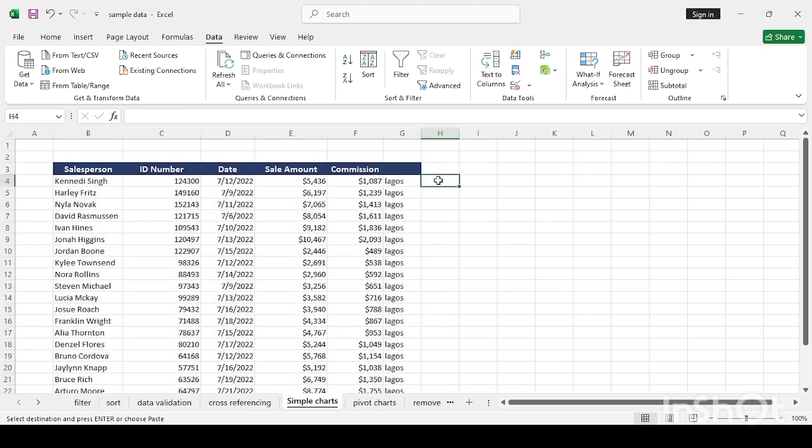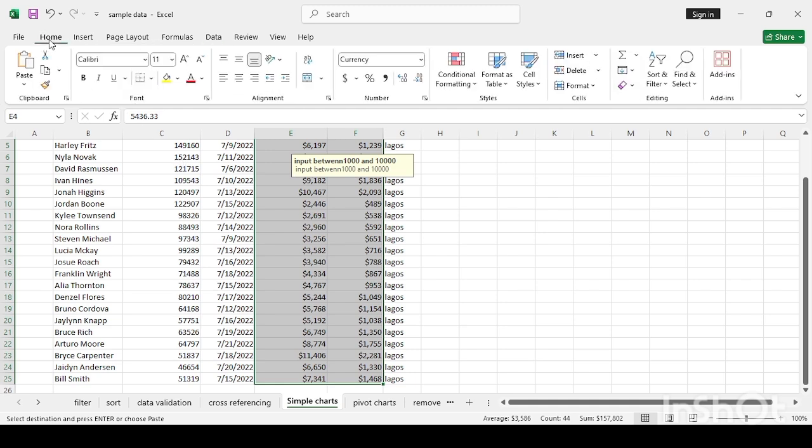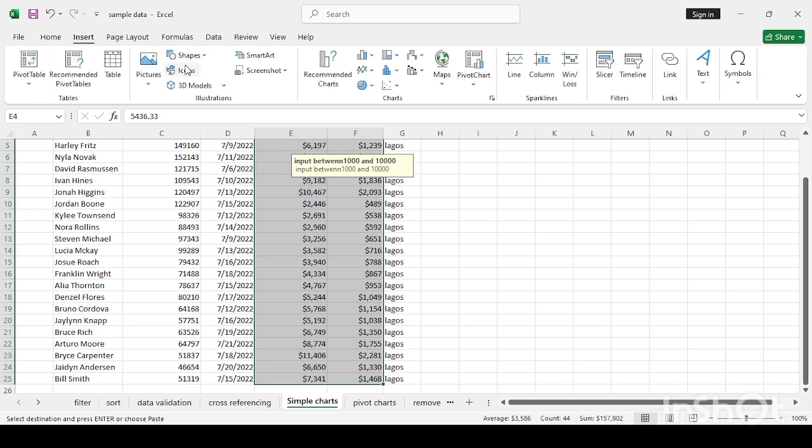So I want to create a simple chart here with these values. Creating a chart is very easy. I'm using the sale amount and the commission to create a chart. So what I will do is highlight both of them. Then you go to home, go to insert, under insert, look for charts.